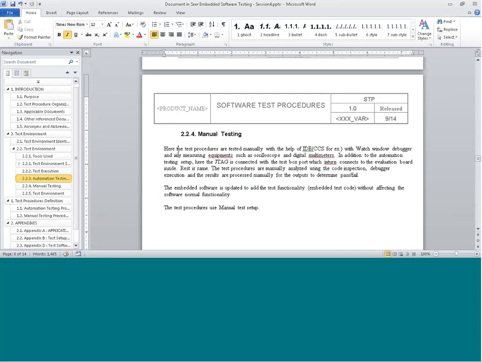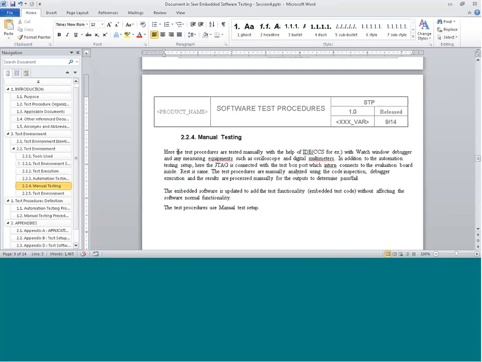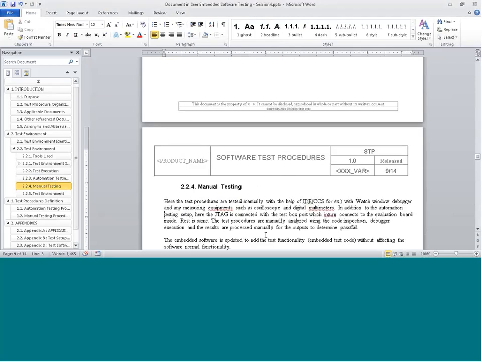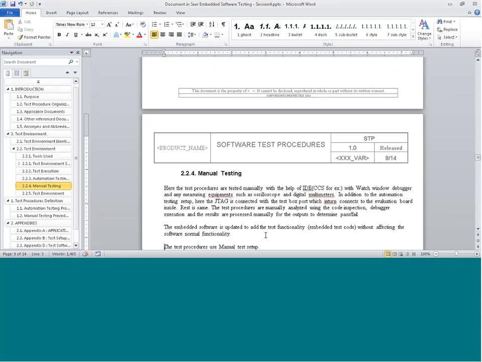The next one is manual testing. Here the test procedures are tested manually. Previously we have seen that automated testing is done through the PC based application. In the next group of testing we use manual testing. In manual testing, the target board is tested manually.